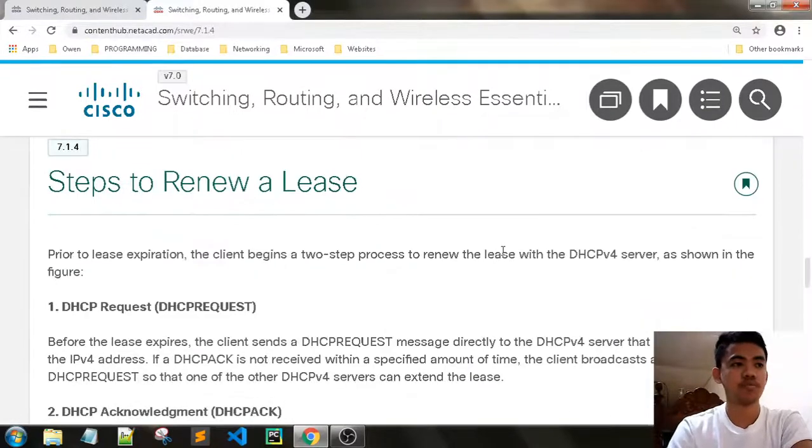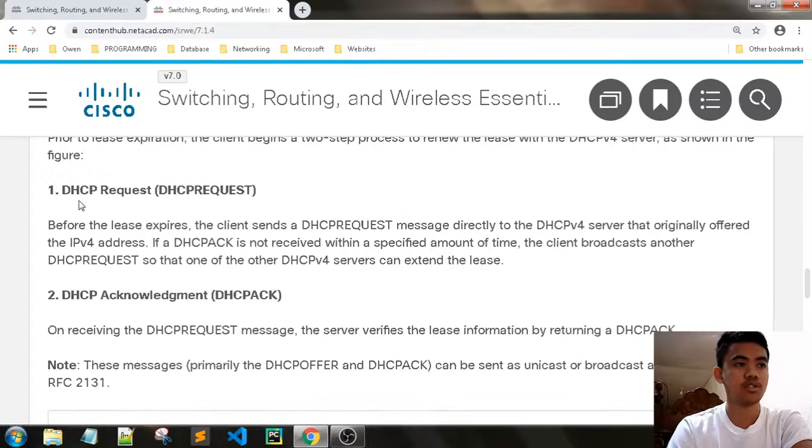Okay. Steps to renew a lease. The first step is DHCP request. Step 2 is DHCP acknowledgement.